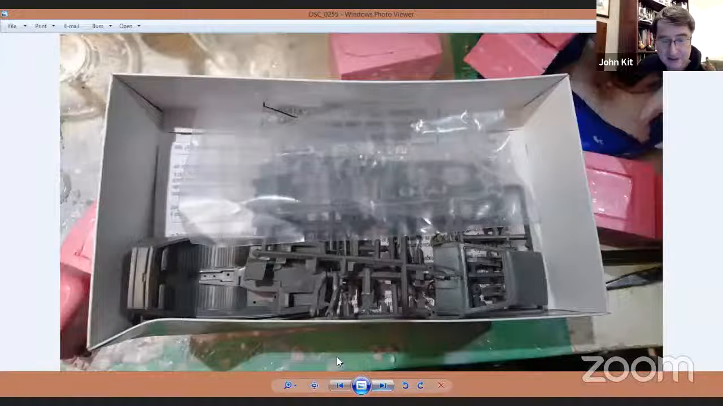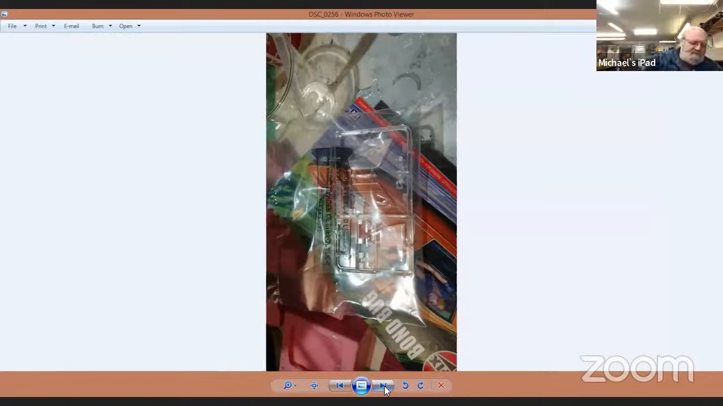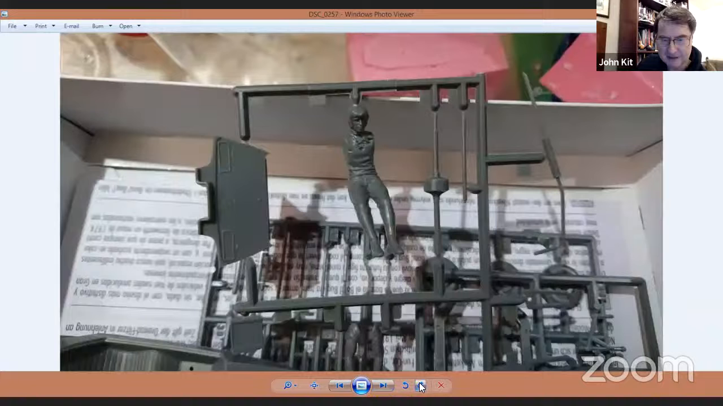But look at the parts. Oh my gosh, this is like classic Airfix. I took it out of the bag so I could show you folks. And you know, the glass looks pretty cool. That's not bad. But then you look at, oh, hang on, let me switch this over here. There we go. Yay, a figure.